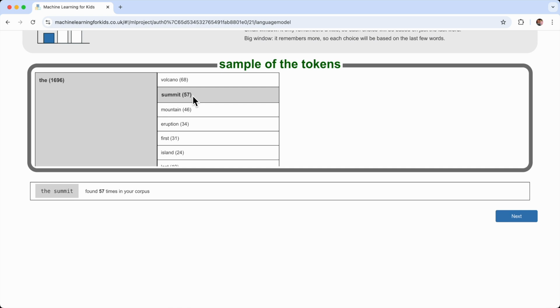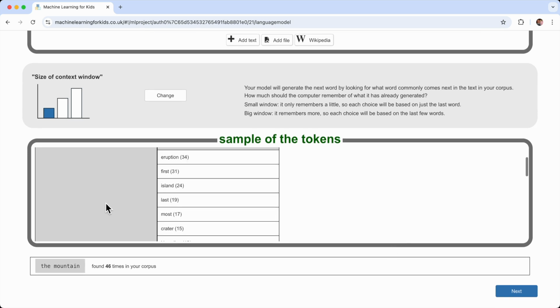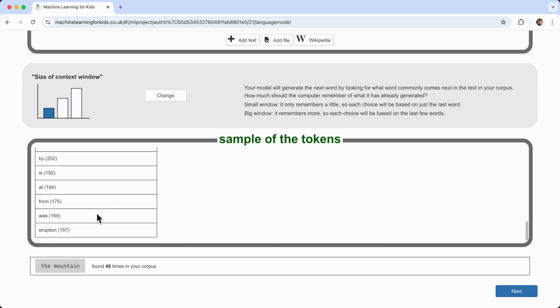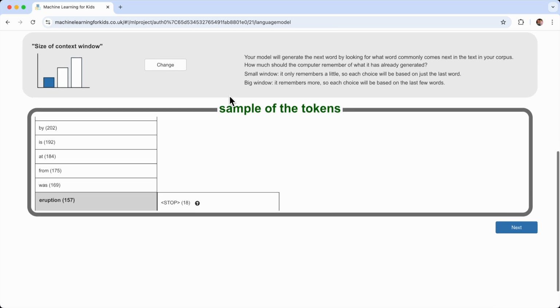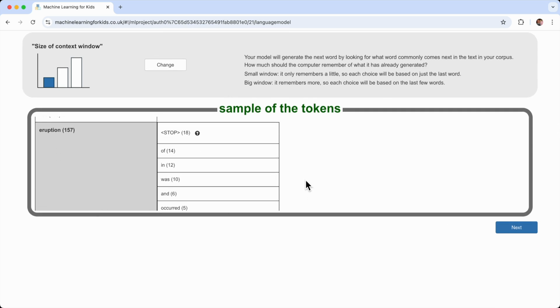57 times the next word was "summit." The summit was found 57 times in my documents. 46 times the next word was "mountain." The mountain shows up 46 times in all of these documents up here. What other words were common? If I scroll through the list, I can see "eruption." Eruption was common. It came up 157 times in my documents.